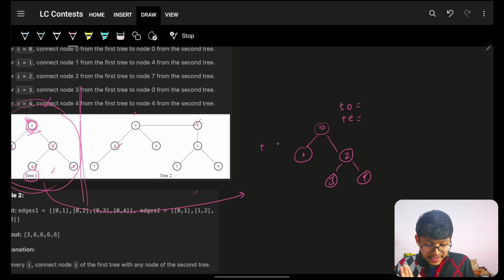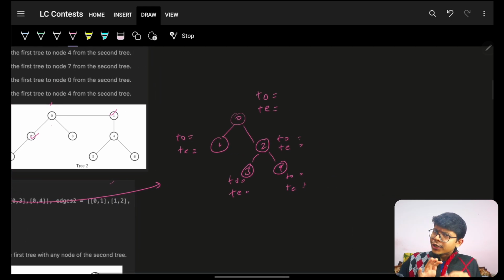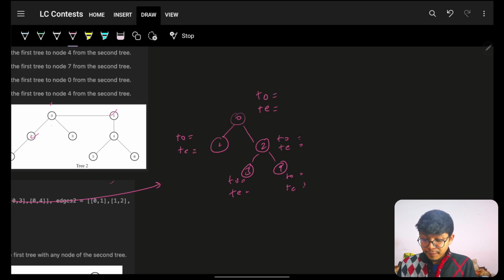Same way, I will get, okay, this is for node 0, nothing but total odd, total even. Same way I compute total odd, total even for each of the other nodes. Now, you know that if I compute total odd and total even from every node, that will take O of n square time, no matter if I do a BFS or a DFS traversal.